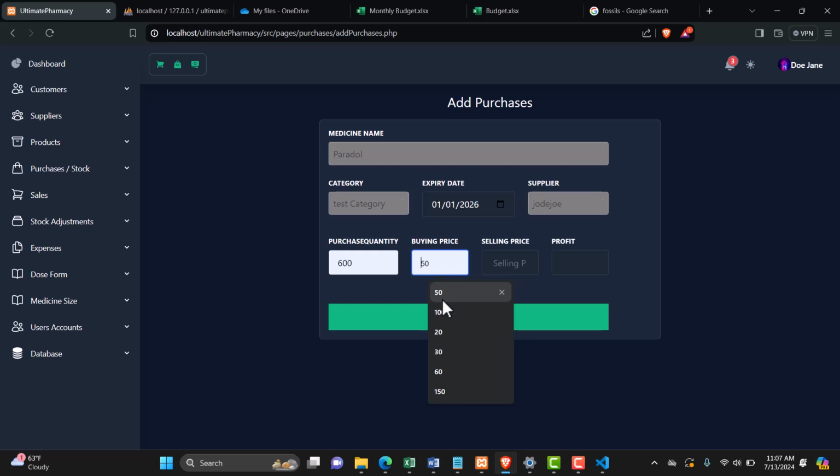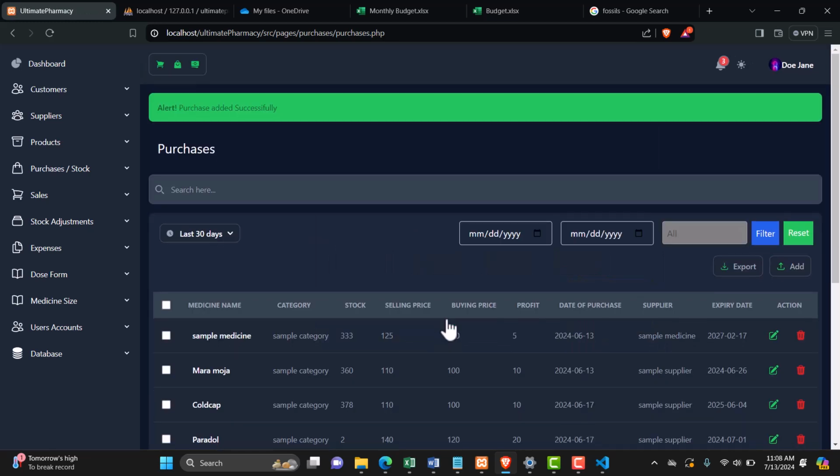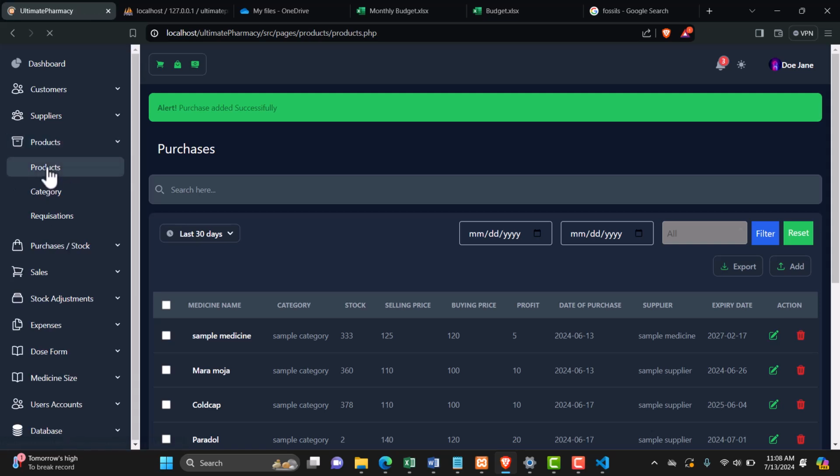For one dosage, let's say the buying price is 15. This is not the actual amount, of course. Then maybe we sell it at 20, and then we get a profit, and we submit that. You'll have the actual buying price, and you'll also be able to know the selling price. That means now we have that in stock.